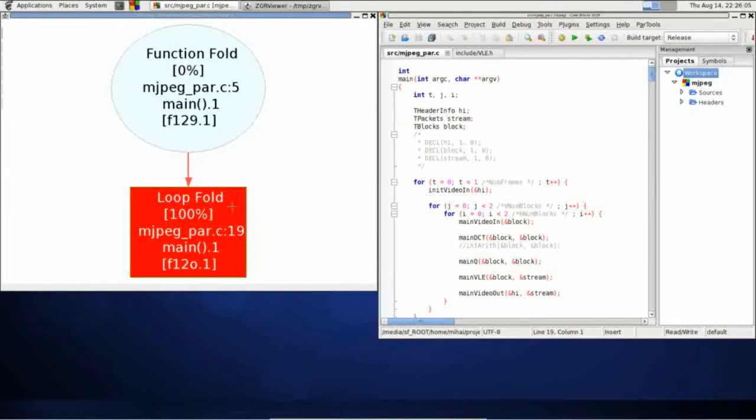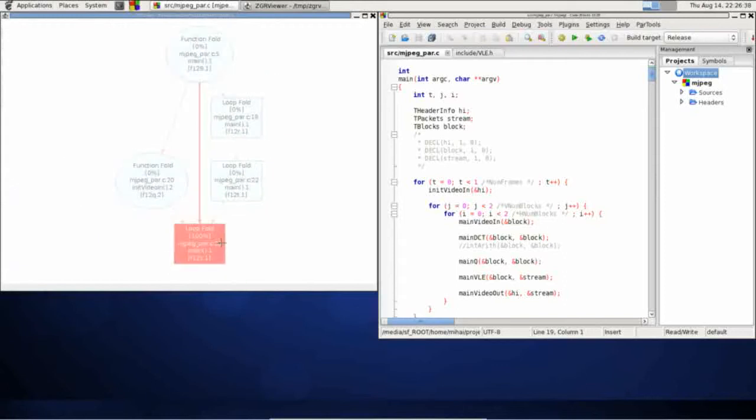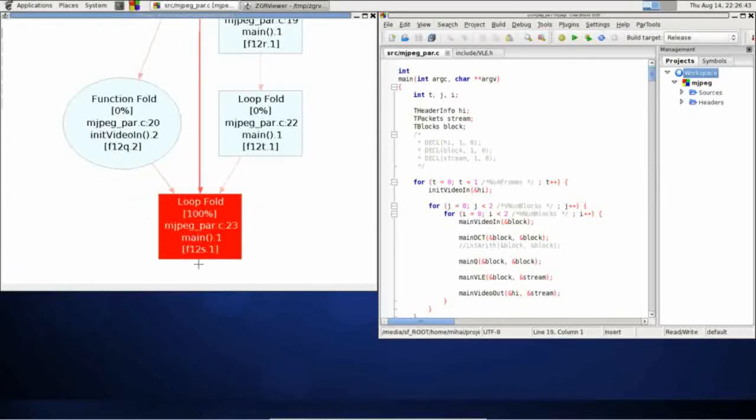To look for other parallelization opportunities, we expand the fold of the top-level for loop. This uncovers the fold of the initVideoIn function, which includes a negligible amount of execution, and the fold of an inner for loop that holds most program execution. At this point, we can analyze if the inner for loop can be parallelized as the outer one or unfold it further. We have reached now the third nested for loop, which can also be considered for data parallelization.